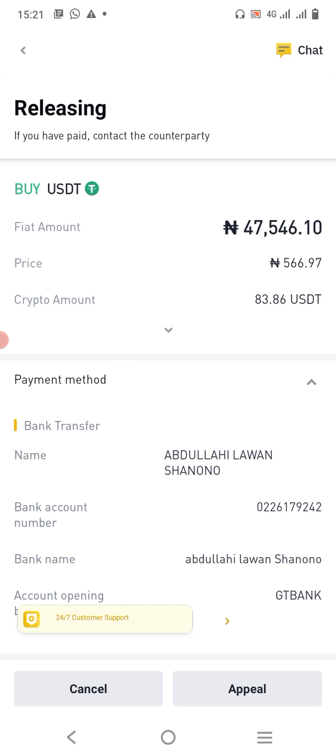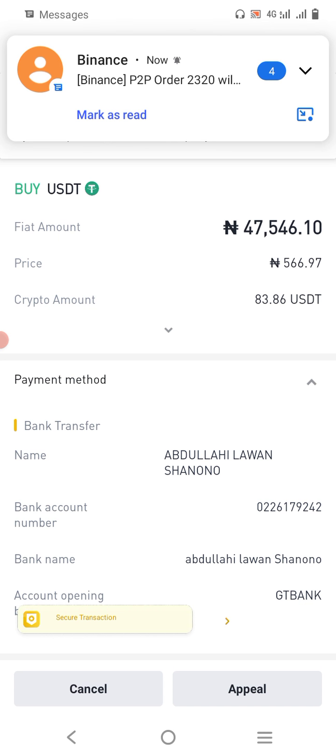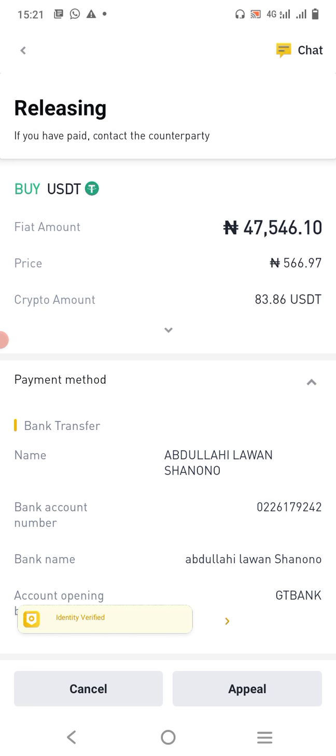Hence, I advise everyone who wants to make use of OTP, especially when you're selling, this is my advice to you. Either you get a Binance Authenticator or you get the Google Authenticator. Once you've linked it to your Binance account, you'll be able to receive your 6-digit codes that you can use.